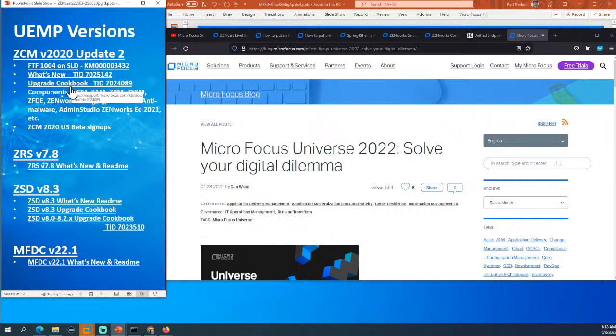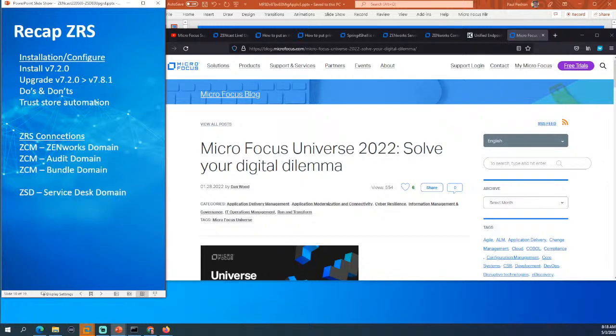The what's new is here. The cookbook is here for upgrading. ZRS 7.8 is available now. It was released with 2020 Update 2. And then ZSD 8.3 is available. There's the upgrade cookbook for that as well. We separated out 8.3 from 8.0 to 8.2, so there are separate cookbooks so that we can tailor them and keep them more confined. And then we have Desktop Containers 22.1 out there, with the what's new and README.